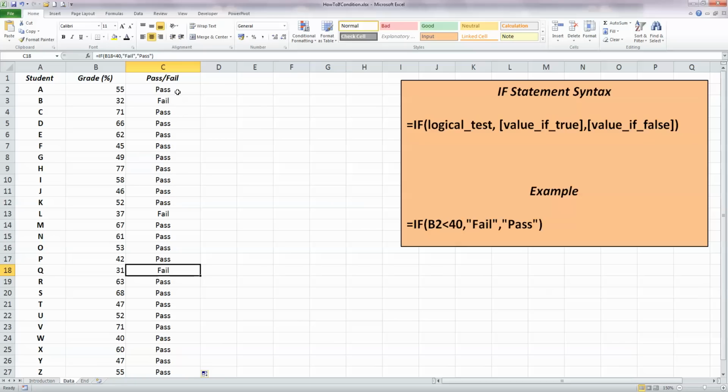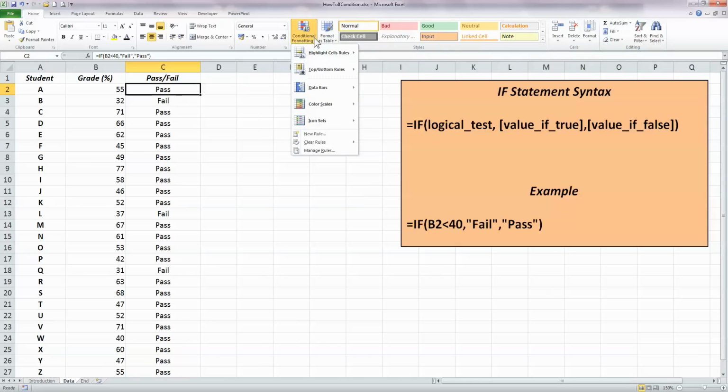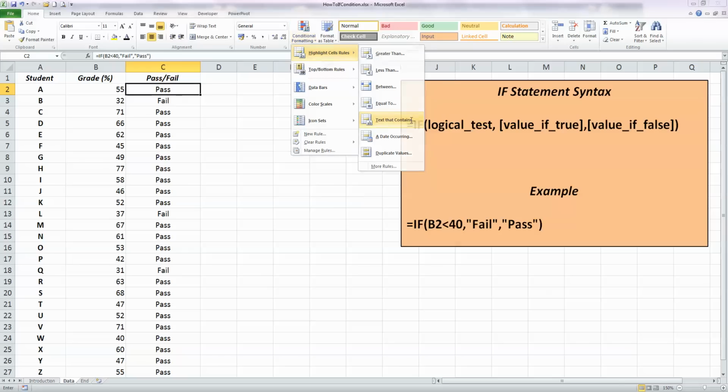So to do this, I'm going to click on cell C2, and in the home ribbon, over in the middle of it here, there's the conditional formatting drop-down menu. So I'm going to click on that. And there are many options in here, but I'm going to choose the first one here, highlight cell rules, and I'm going to scroll down to text that contains, because my cell contains the words pass or fail. So I'm going to click on text that contains here.